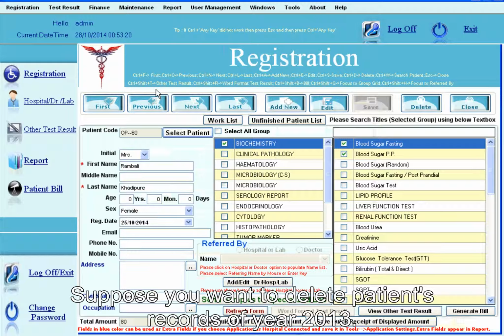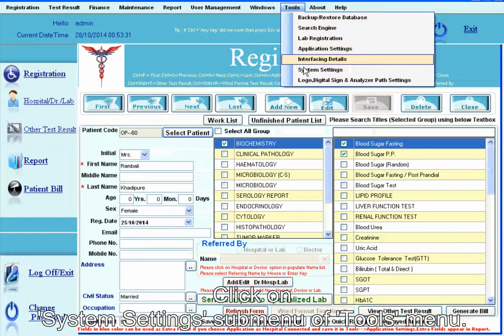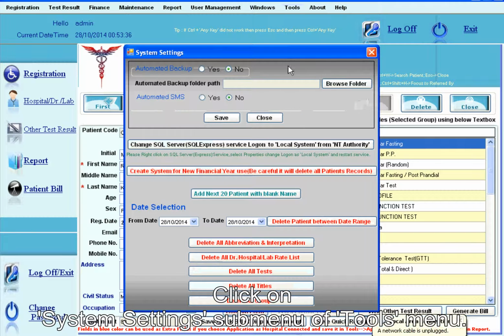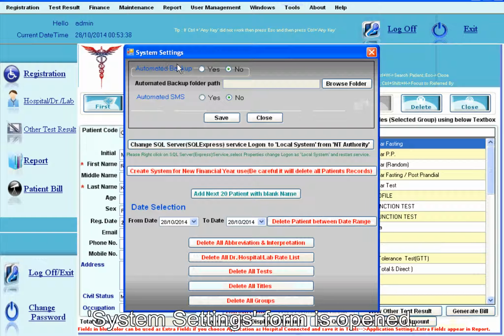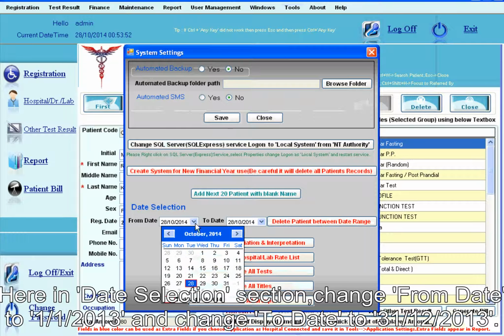Suppose you want to delete patient's records of year 2013. Click on System Settings submenu of Tools menu. System Settings form is opened. Here in Date Selection section, change from date to 1st January 2013.